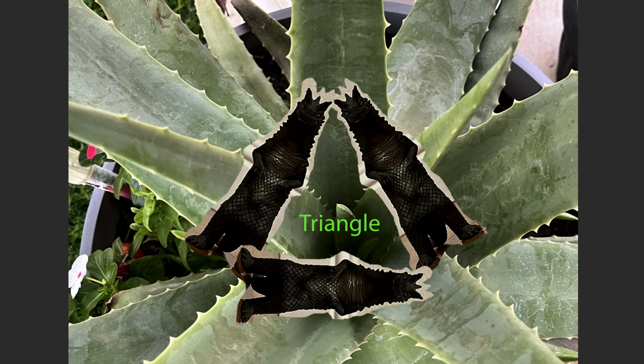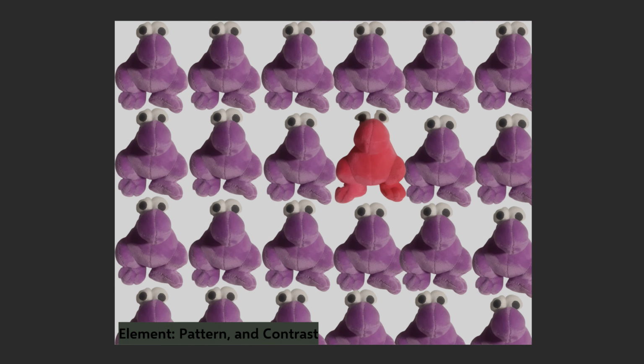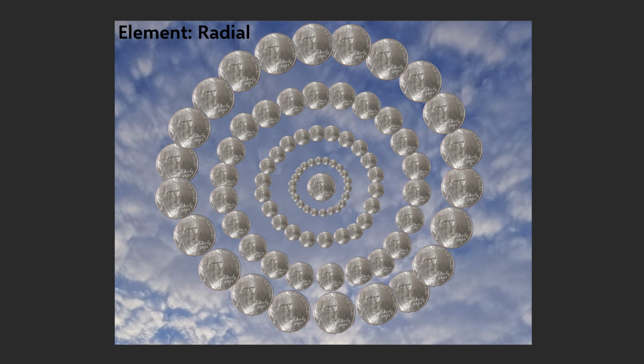the picture of the dinosaur or Godzilla type thing and then pasted it on top of another image. So they put it on top of the aloe vera and they formed a triangle arrangement. Or here they photographed a stuffed animal, actually 2 stuffed animals, replicated it and then made it into a pattern.